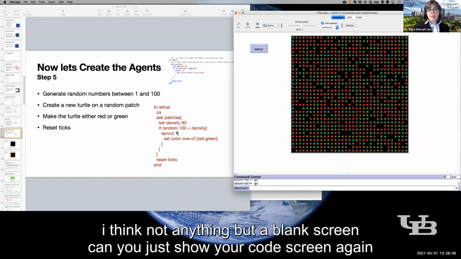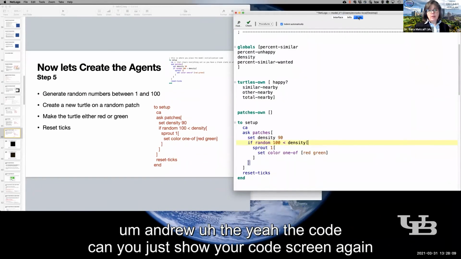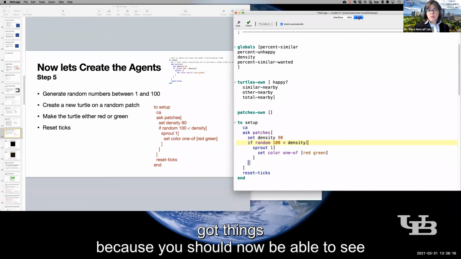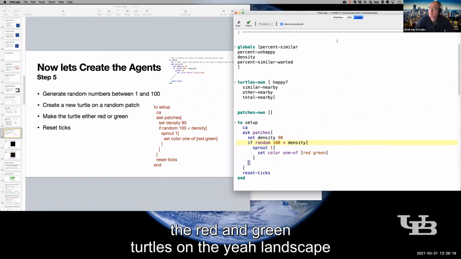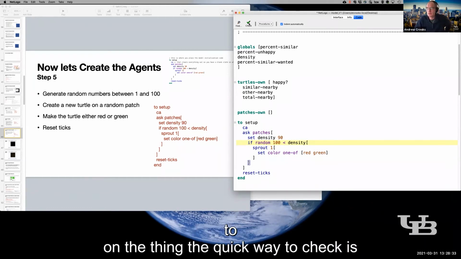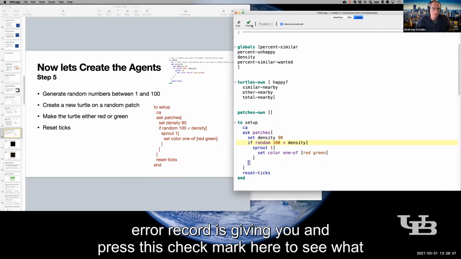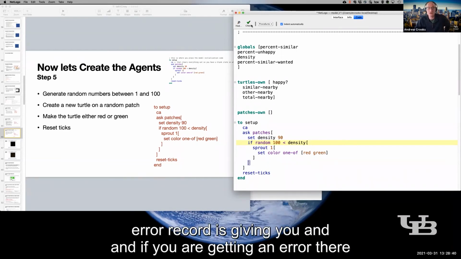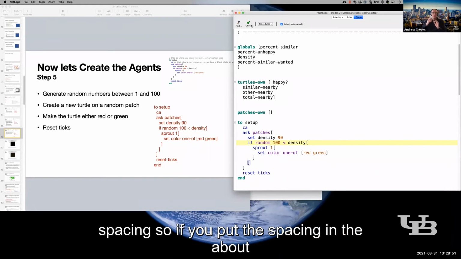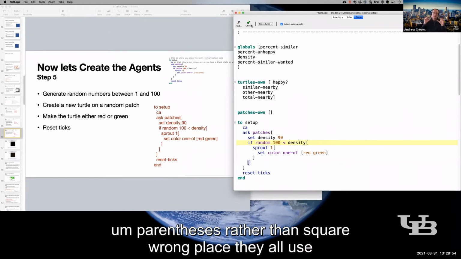Okay, so in this case there's not anything but a blank screen. Can you just show your code screen again, Andrew? Maybe check that you've got things right, because you should now be able to see the red and green turtles on the landscape. If you can't see the agents, the quick way to check is to press this check mark here to see what error the code is giving you. If you are getting an error there, it means something is mistyped. NetLogo is very specific about spacing, so if you put the spacing in the wrong place, or use parentheses rather than square brackets, you'll get an error.